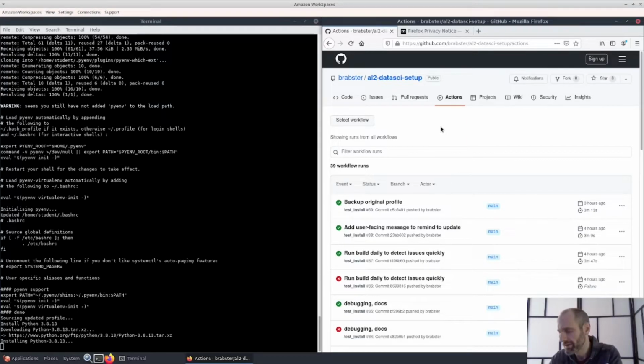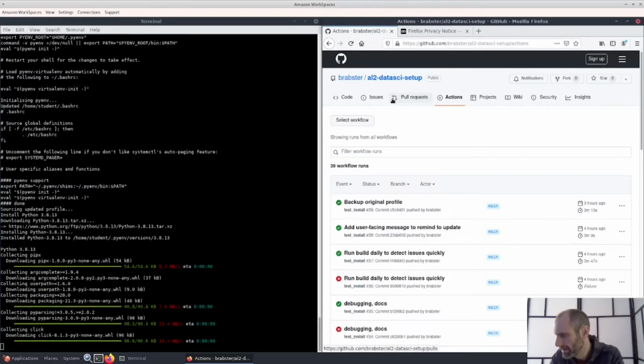So I'm using GitHub Actions to do as much of that as I can. Now GitHub Actions are essentially automation. There's the GitHub action I've got, I will show you the details.